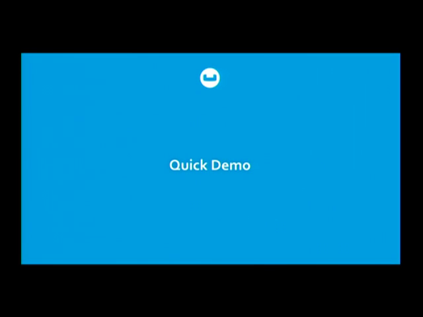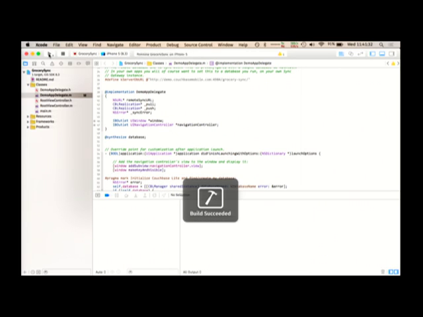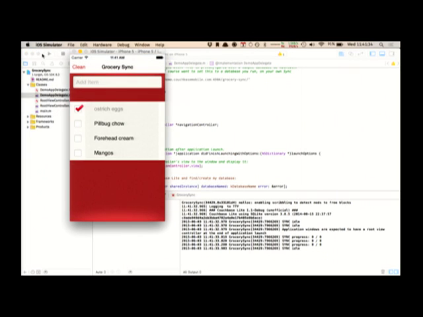So I'll give a quick demo now of iOS. OK. I'm not going to show you the download and copy and drag stuff, but here's what it looks like in Xcode. And then we just click the run button, run it, and it comes up. This is the Grocery Sync app.